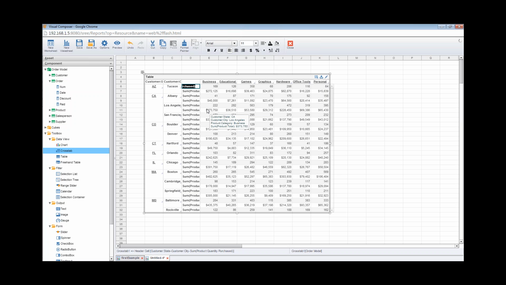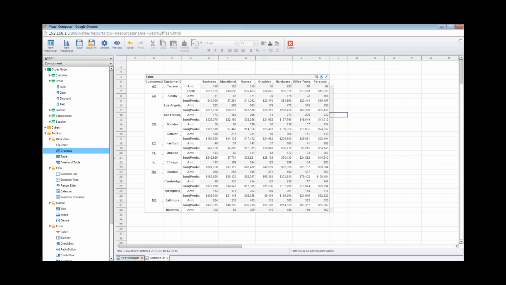So instead of sum quantity purchased, I'll just have it say amount. And instead of sum product total, just have that say total. Okay, that just makes it a little bit clearer. But instead of having a single column with those labels, I want to have those labels next to each set of values. Again, it's kind of a questionable decision whether that really would result in a better looking table, but we'll see how to do it. And then you could decide if you want to do it or not.